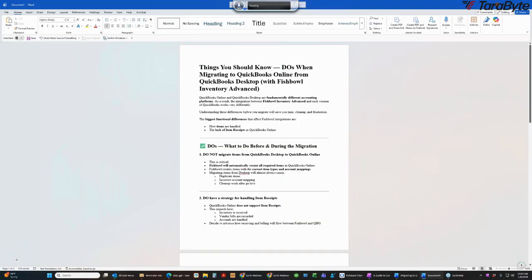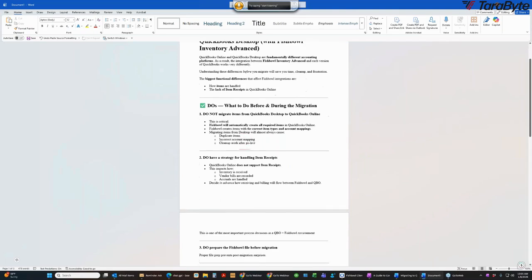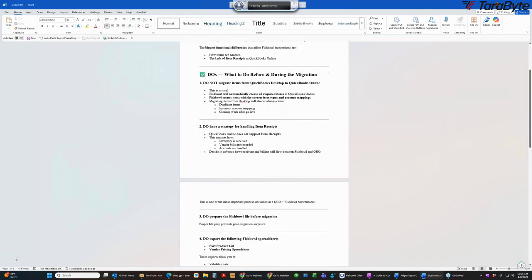So that's one thing that's important, is make sure that the items in QuickBooks Desktop do not come into QuickBooks Online. And the way to make that happen is to go through and make everything inactive. If you have legacy items with on-hand quantities, you're going to need to set those to 0 before you do that. Okay.